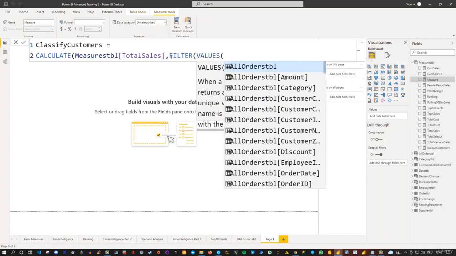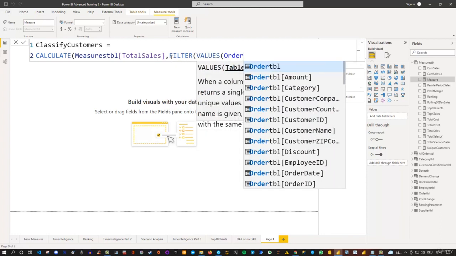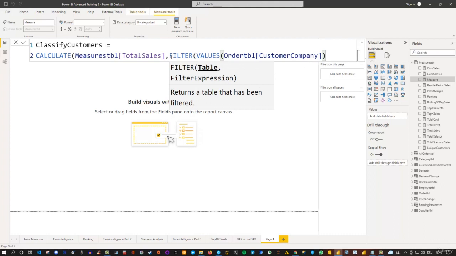So VALUES, then referring to the Orders TBL table, the customer company. Here we go. Now let me close this, which gives us a unique list of customer companies. Now we want to filter this unique list. That is why we wrapped the FILTER around the VALUES, and this is why we now need a filter expression here.